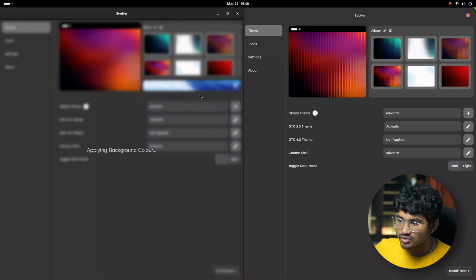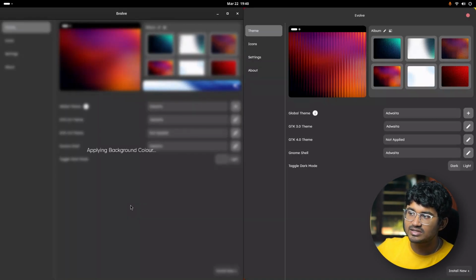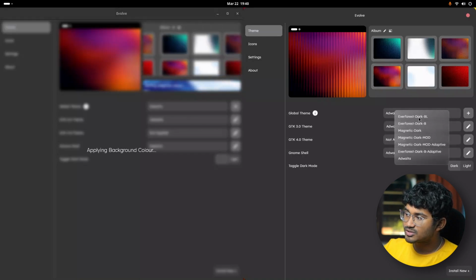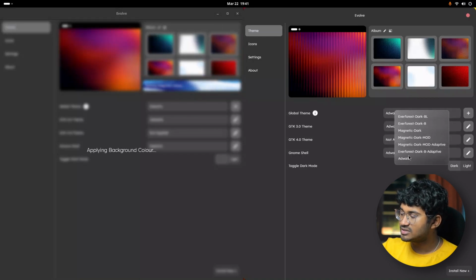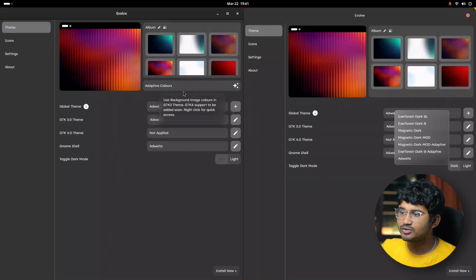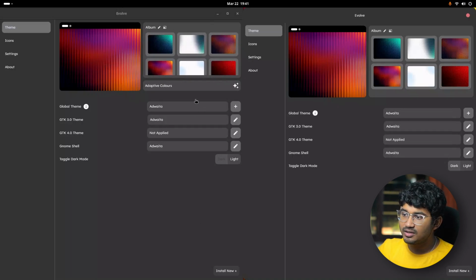If I right click and toggle adaptive mode, it crashes the entire application. That is not possible in the version 1.3. You actually don't get that option anymore. I already have some themes installed, so I'll just show you. Let me close this and reopen because the application crashed. Here we have the version 1.2 release. Another thing you might have noticed is the menu style has been changed.